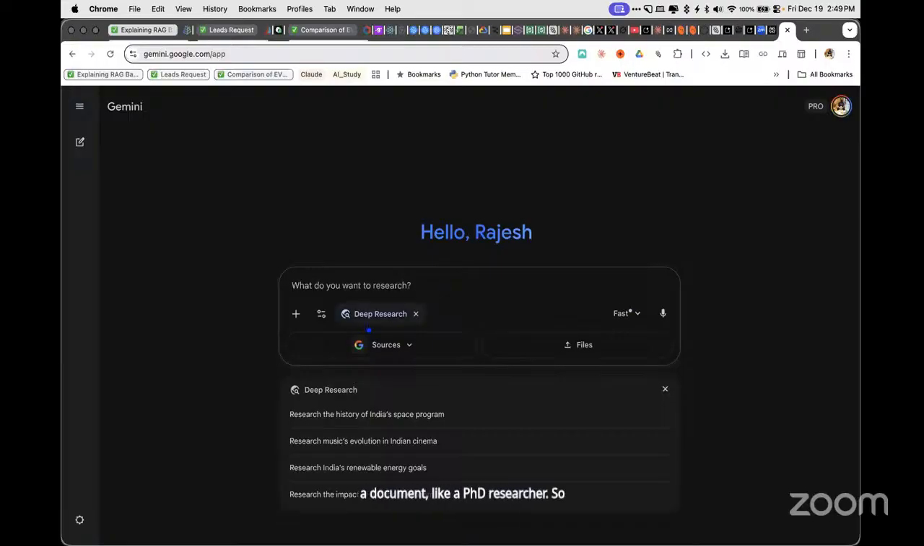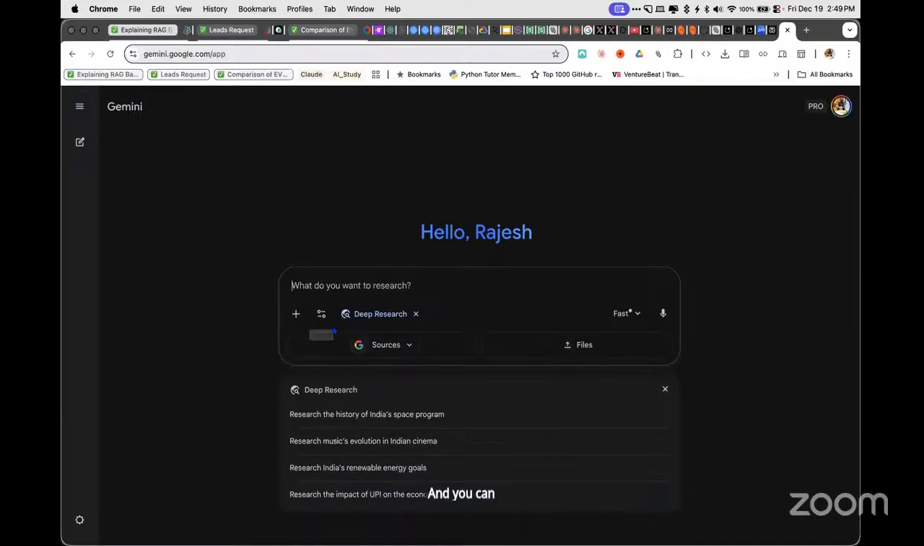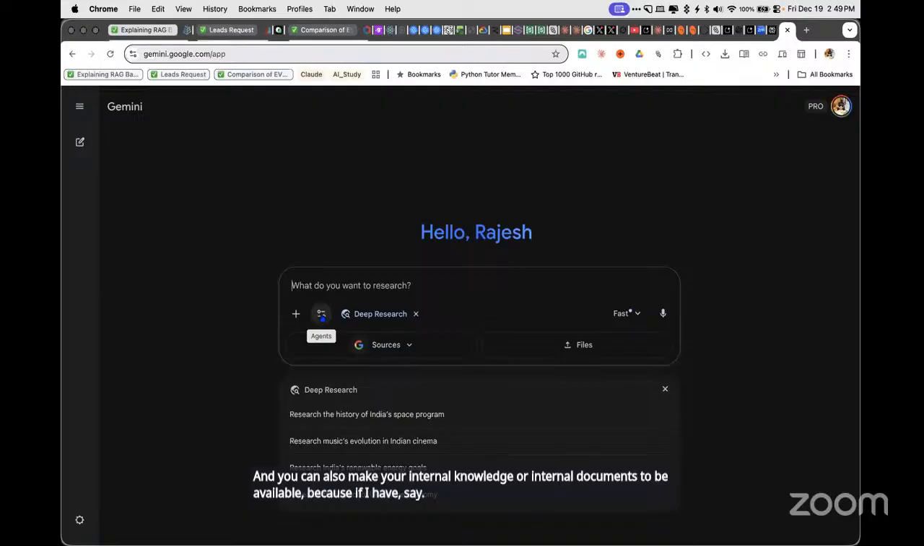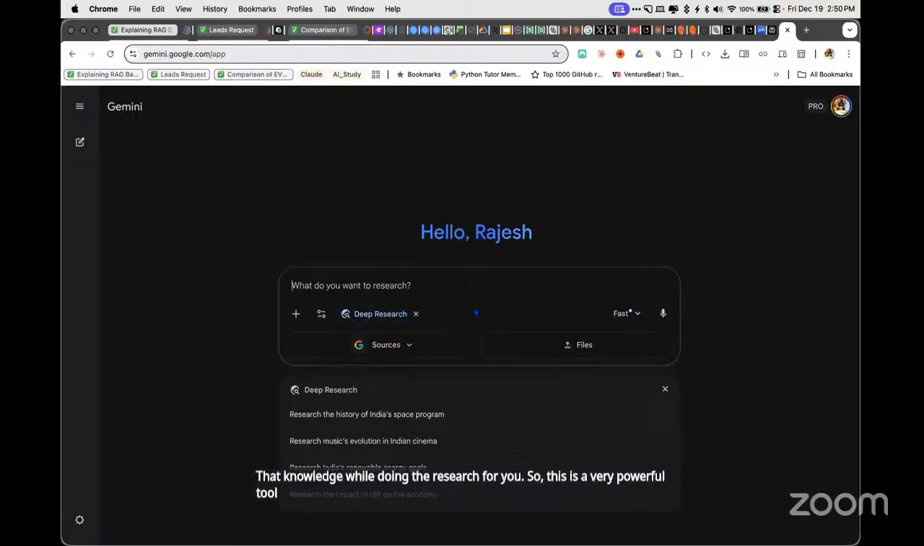So this means if you initiate this deep research on any topic, you will see in the side window how many web pages or how many documents this deep research will go through. And you can also make your internal knowledge or internal documents available, because if I have, say, thousands of books, then I can also make them available here, so that it will include that knowledge while doing the research for you. So this is a very powerful tool, which right now, currently, is free.